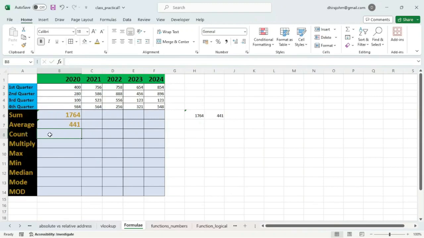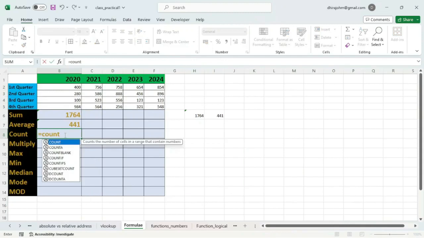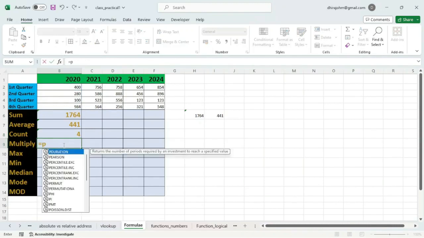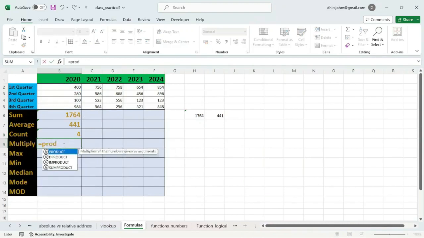Let's see what count does for us. So going by literal meaning of count, we can understand it will give us the count of how many cells are being selected or how many numbers are there. So it should give result like 4. Let's see, is equal to count tab, range, bracket close, enter. This is 4. For multiplication there is product function. Yes, product, again the range, enter.